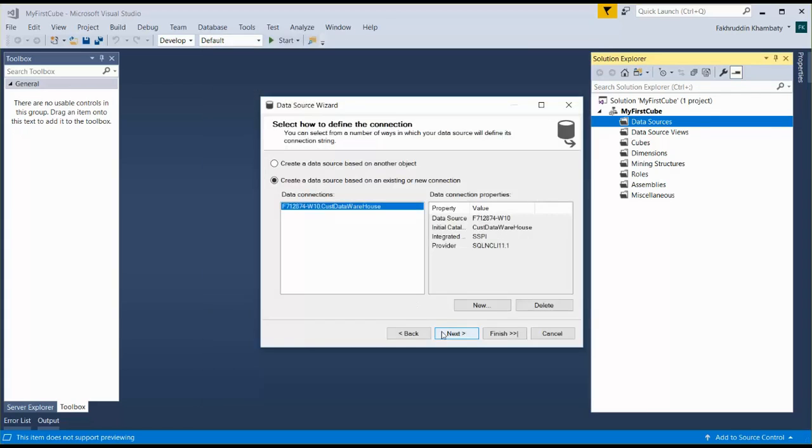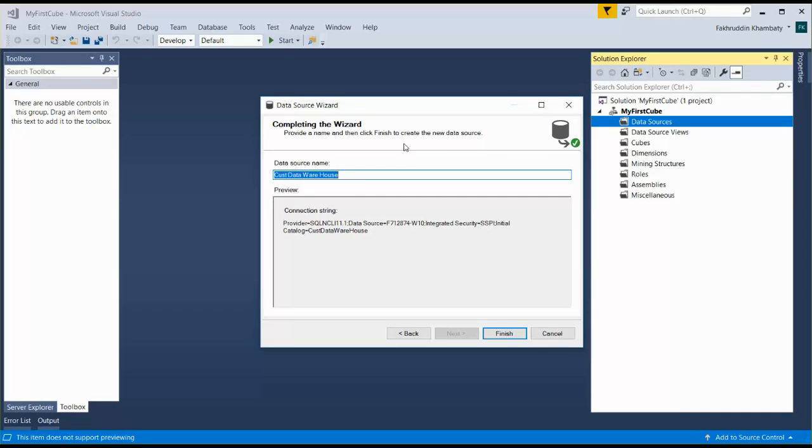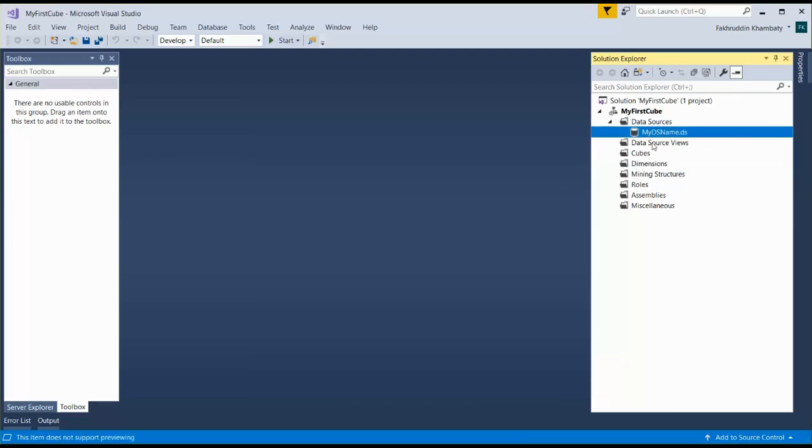Okay. Next. And it's going to ask me for impersonation information, and I'm going to select some option over here as per the configuration that I have on my computer. So I am going to enter my credentials over here. I cannot share the credentials, so I'm going to pause the video. After entering my credentials, I click on next. I get a data source name over here. I can give any name over here, my data source name, and I say finish. So my data source is configured.